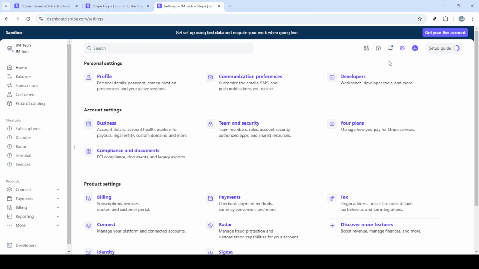Now that you're logged in, look for the Home tab. This can usually be found in the navigation bar at the left side of the screen. Clicking on Home will bring you to a page displaying an overview of your account, including transactions, balances, and more.